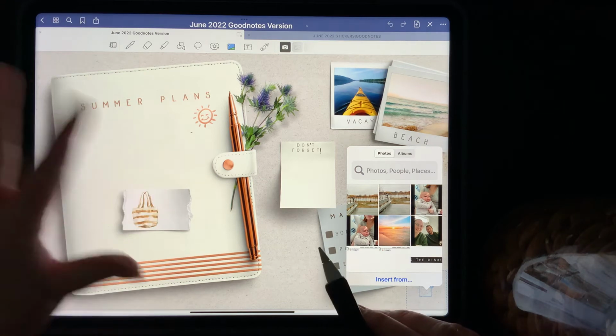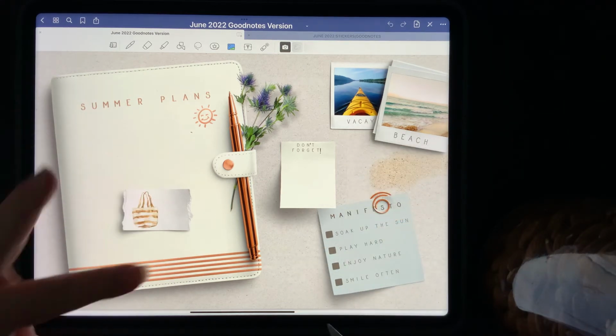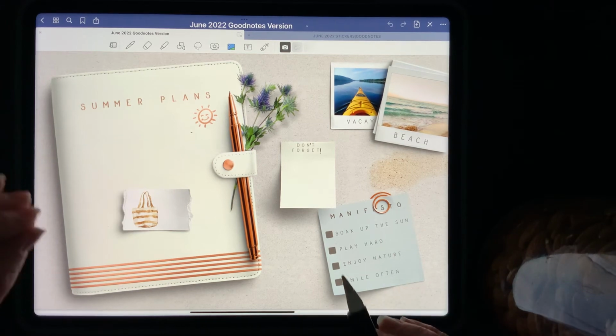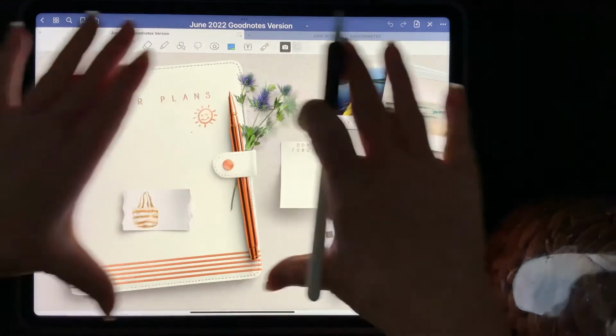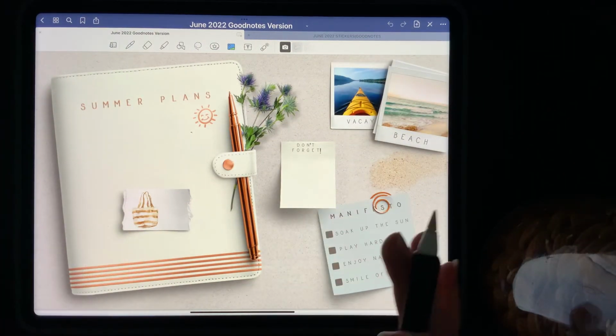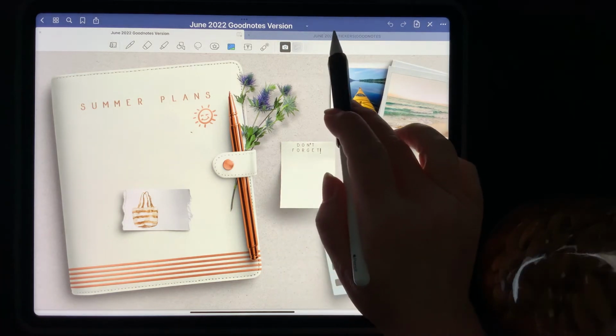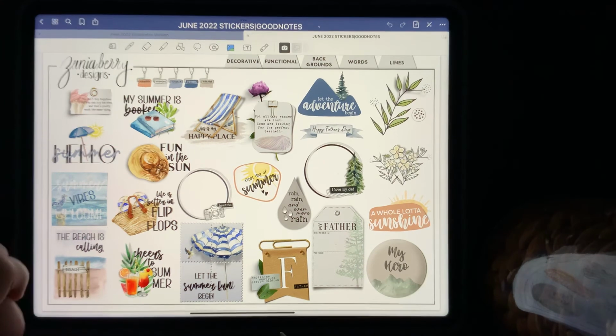So it will work perfectly in every iPad and note-taking app, but you may have some spaces along the edges. So I really love when my planner fits the whole screen. I prefer that. Now we're going to go to the June sticker set right here. That is included with the sticker purchase.